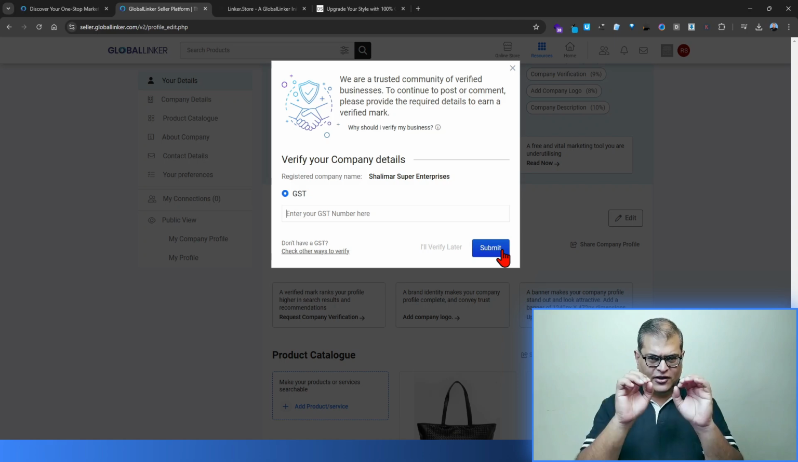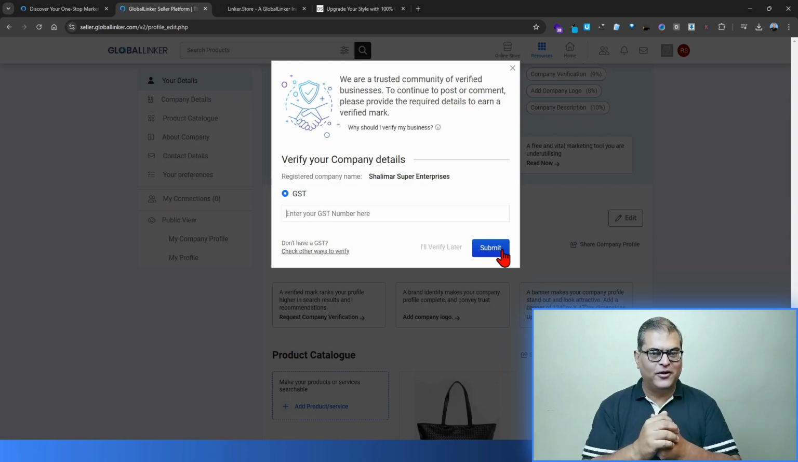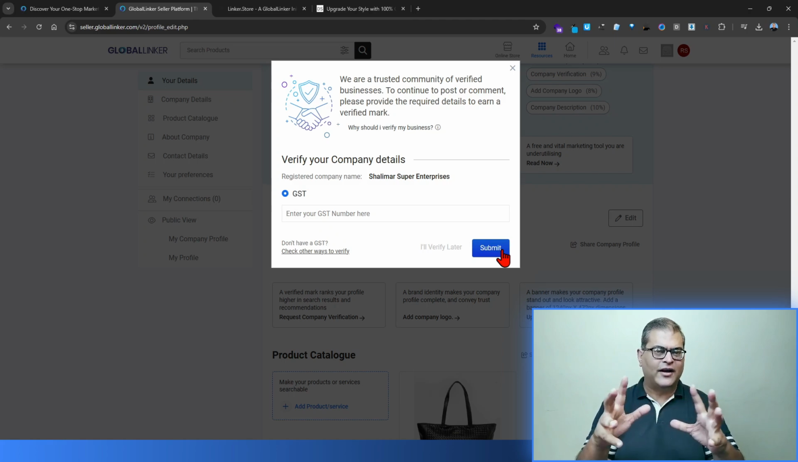So firstly, just glance at it and you'll be able to see that these are the correct GST details. And then it will show the last four digits of the director's number. So you have to select one of the numbers to receive an OTP, and then input the OTP which is received on that number, right? So that ensures that you represent this company.